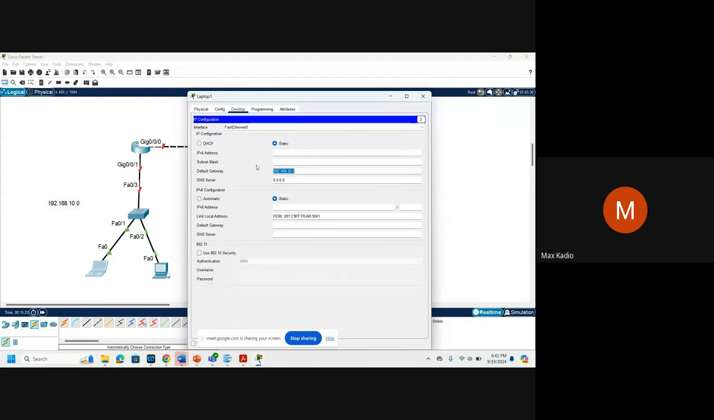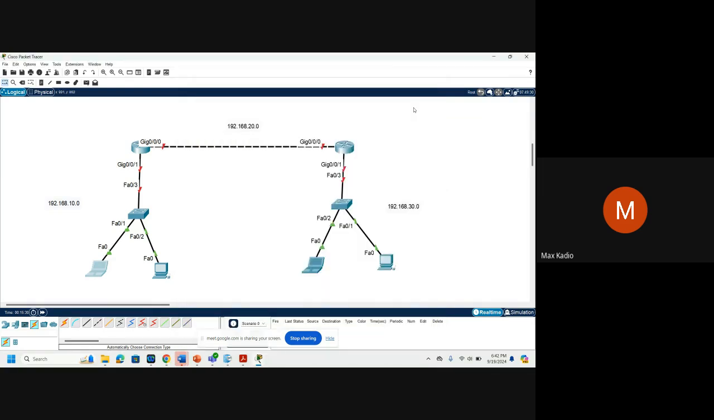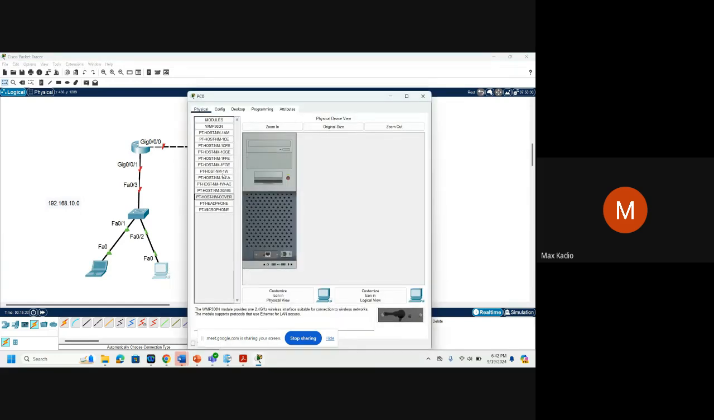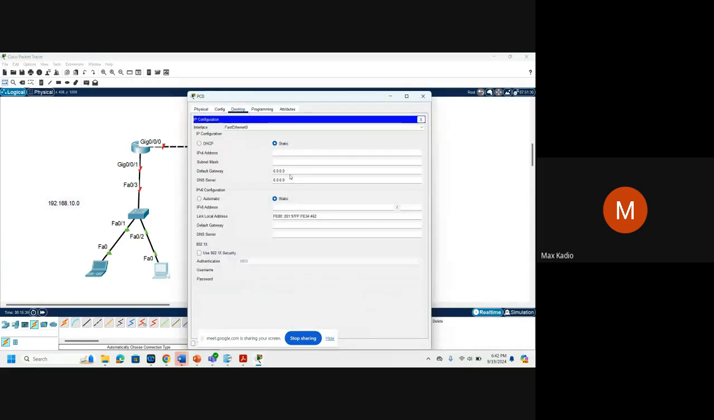And here, I'm going to say 10.2. Then it's fine, I leave it like that. This one also, I do the same thing. Default gateway, this one, I say 3. And with default gateway, it's fine.